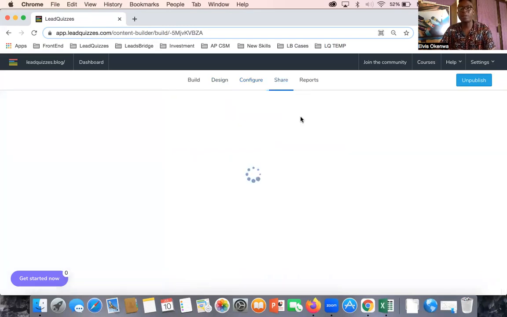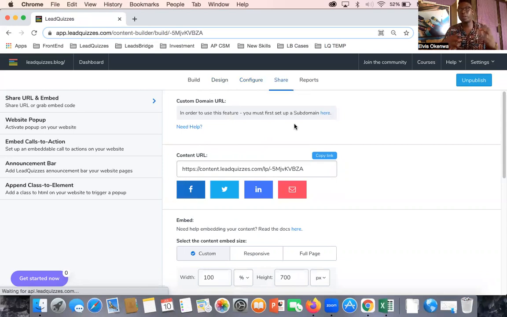All right. Under the share tab, everything that has to do with having your quiz out there, we generate a URL for you for the quiz that you can share on social media platforms. We generate an embed code for you that you can use on your website. You can also enable a website pop-up. You can enable an announcement bar. You can enable the embed call to action between your blog posts. You can append class to any element on your website. And that way you're able to generate leads from the traffic coming into your website, right?